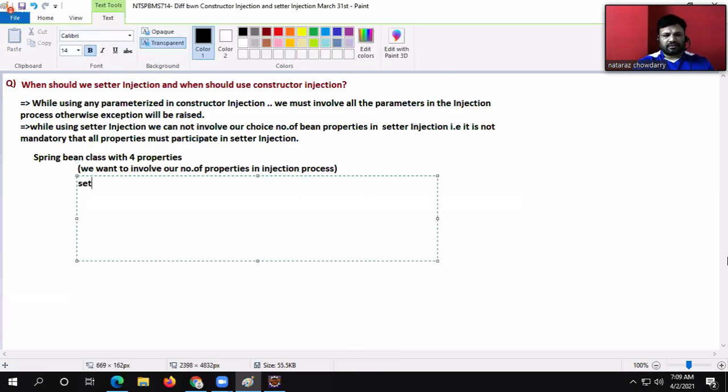Now, setter injection. How many setter methods will be there, guys? 4 setter methods. You have to write only 4 setter methods. With a maximum of 4 setter methods, we can involve our choice number of properties in setter injection or dependency injection. What do you say, my dears?